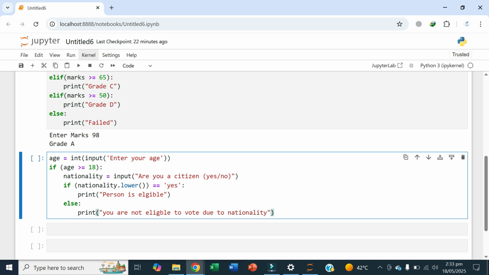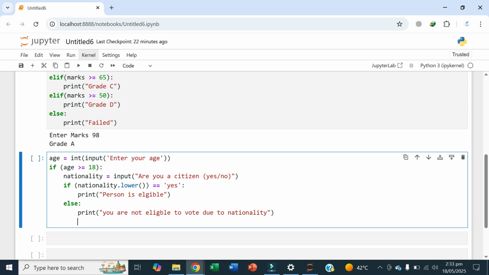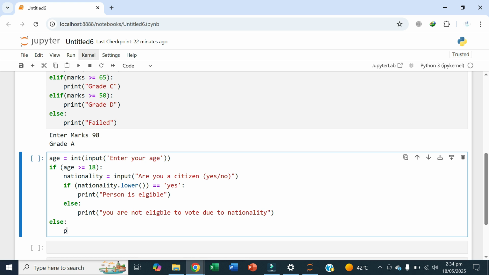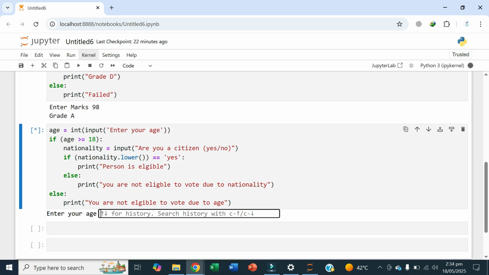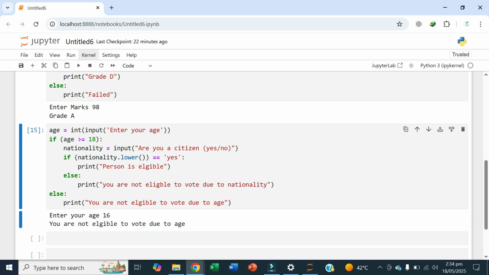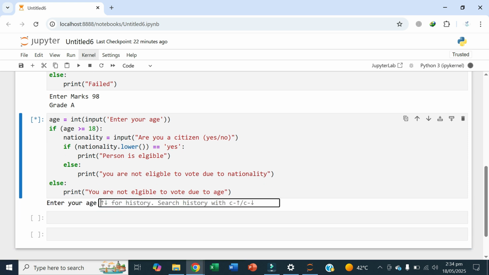So what's the condition? If he said yes, then code will print you are eligible. Otherwise it will print that you are not eligible to vote due to nationality. Okay, so the first block is still uncompleted, so we will complete it like else colon print you are not eligible to vote due to age. This code will first check if age is 18 or more. Okay, then it will check the second condition, that is, are you a citizen? If he says yes, then it will execute this. Otherwise it will say you are not eligible to vote. If age is less than 18, all the conditions will be skipped.